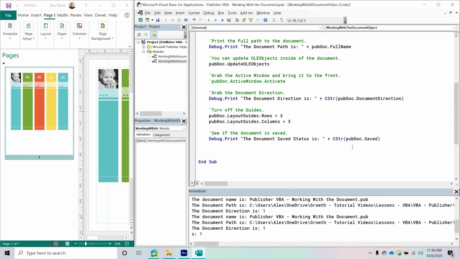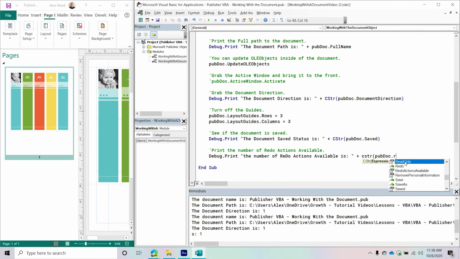Additionally, we can also print the number of redo actions available. And so from here, debug print the number of redo actions available is, and then convert to string, pub doc, and then redo actions available. This returns a count.